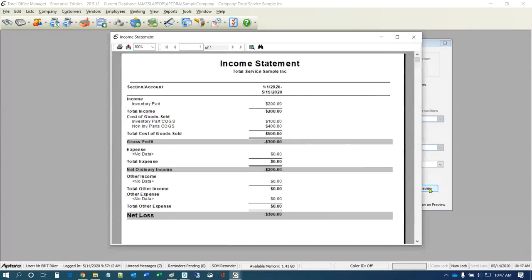And if we look at our income statement, it shouldn't be affected on income because we haven't sold it yet. But look what's happened. Our losses have deepened. Our net loss is 300, as we saw on the balance sheet. Balance sheet, by the way, keeps a running annual total of your net profit or loss. And how did this happen? Well, $400 was added to this account, the non-inventory parts COGS account.